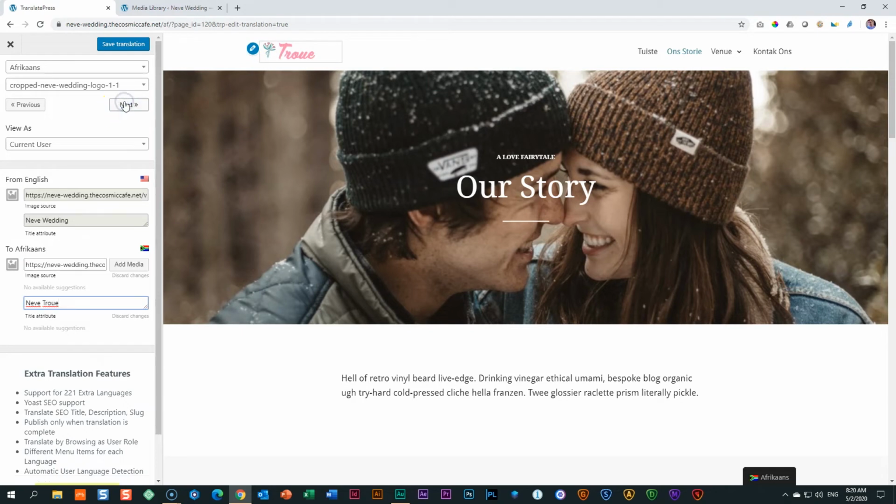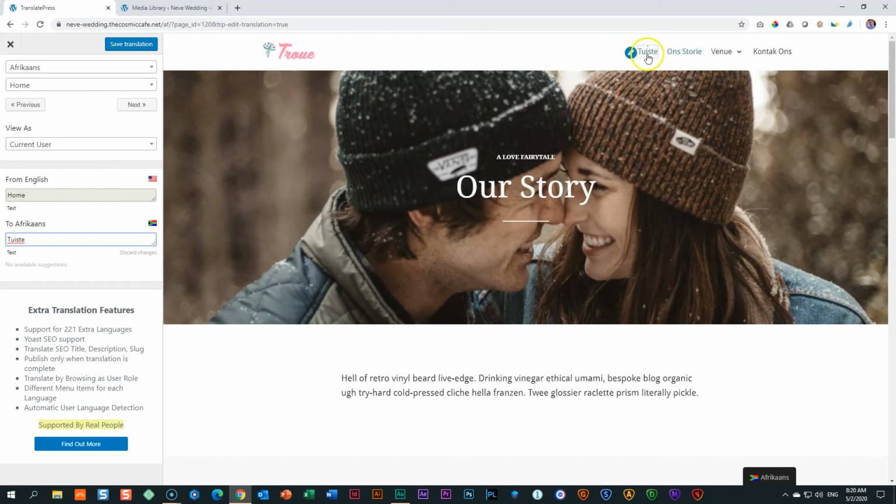If I click next, it's going to give me more images. We've already translated that. And here it will cycle again through all of these. So the best way, when you already have those translated, is to go to the first part that you need to translate, which is this a love fairy tale. Ooh la la. Click here on this one.